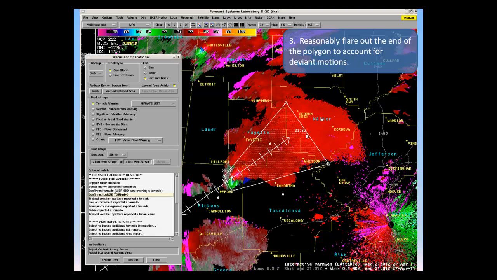The second thing we want to do is flare out to both the left and the right to account for deviant motion. See how I've done here. So we've accounted especially more to the right here in case this supercell decides that it wants to turn right.